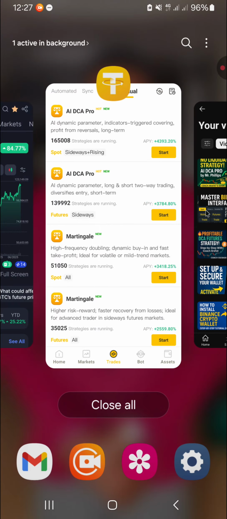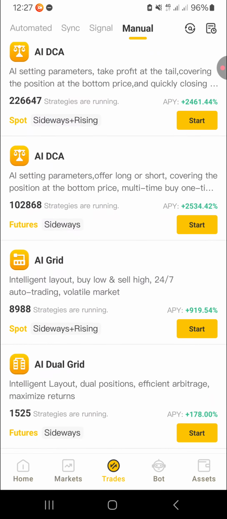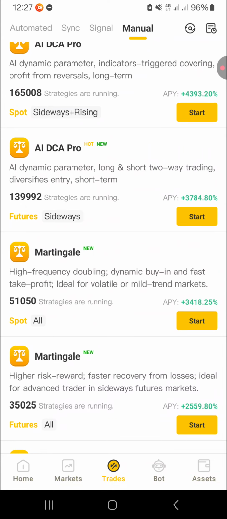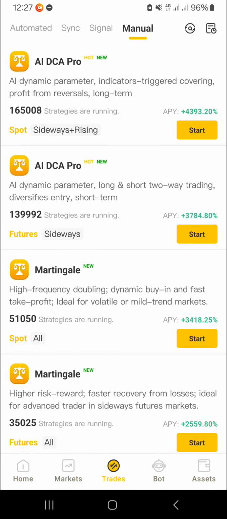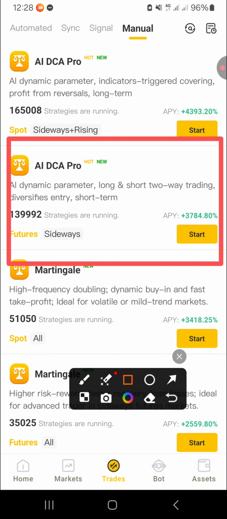So now I'm going to take you through the bull run settings that we are going to be using within this bull run. The bull run futures trading strategy, that is what we are going to talk about today. Within the manual trading, we have various trading strategies that suit different market conditions. We have the AI DCA Pro, the martingale strategy, the AI DCA, the AI grid, the AI dual grid, and the DCA manual strategy. But guess what? For us today, we are going to be talking about this one, the AI DCA Pro futures. That is the bull run strategy that we are going to talk about today.